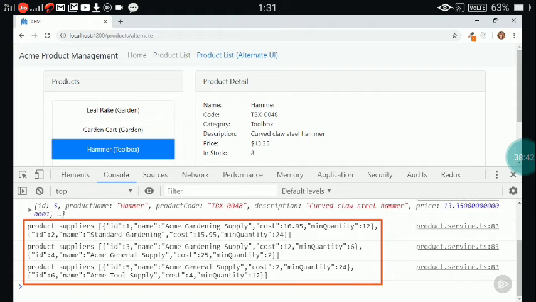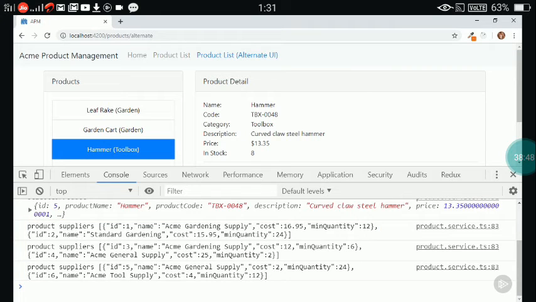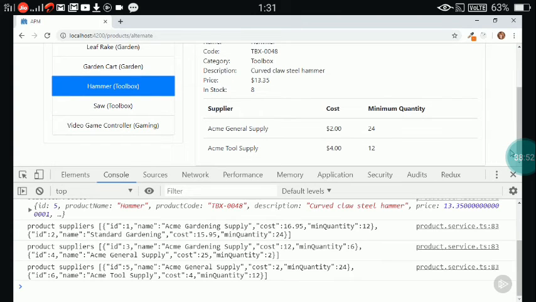Notice that it retrieves the suppliers for each product, even after we've long since picked another product. This could lead to incorrect results if the retrieves return out of sequence. We could be looking at the related data for the wrong product.